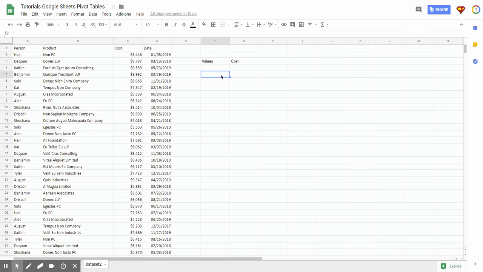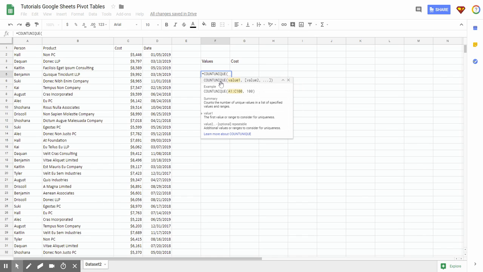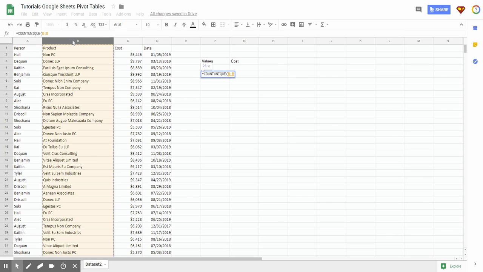So I like to do this. In one of the cells, I'll do count unique. Remember, like I said, I don't want a lot of unique values. So if I do count unique and click on this column, B, how many different companies or products do we have? It throws it in there and it says 23. All right, that's not bad. How many different people do we have? We have 12 different people.